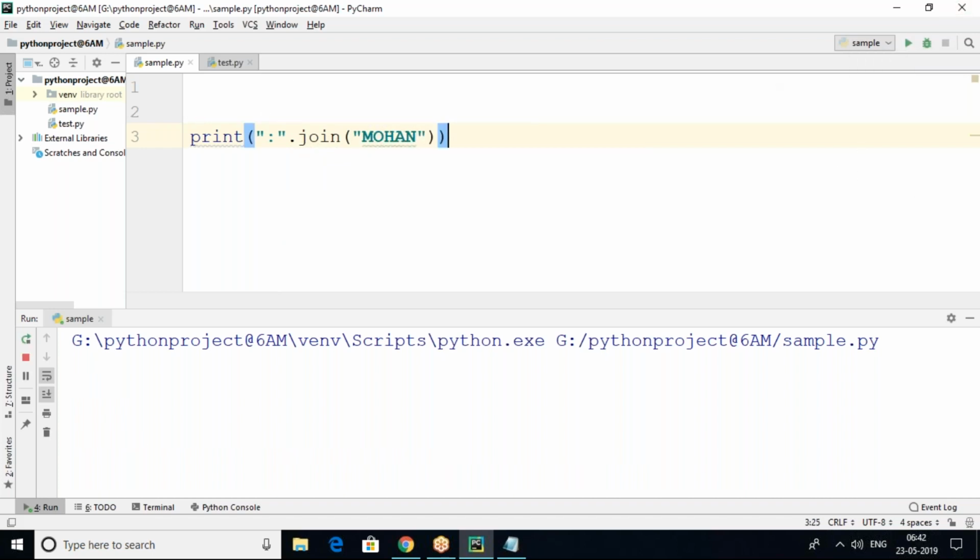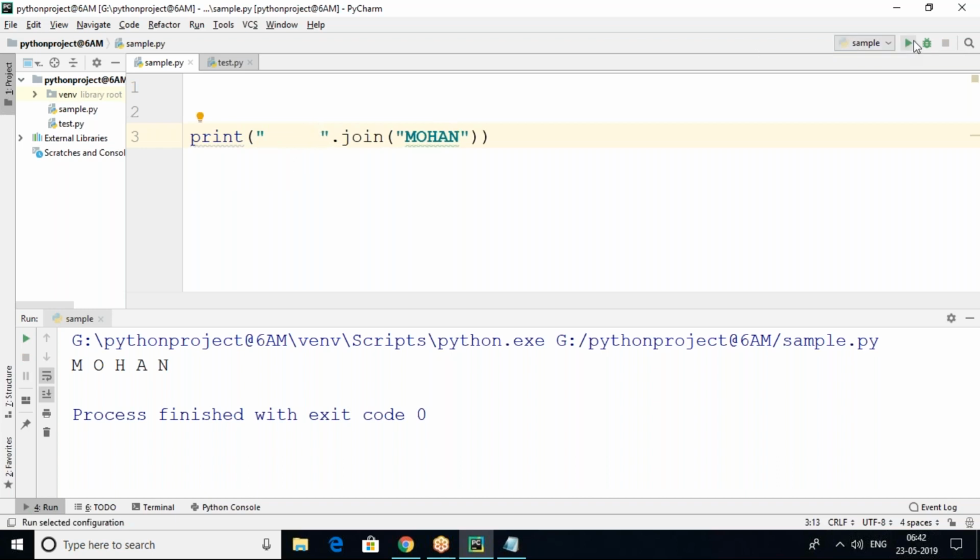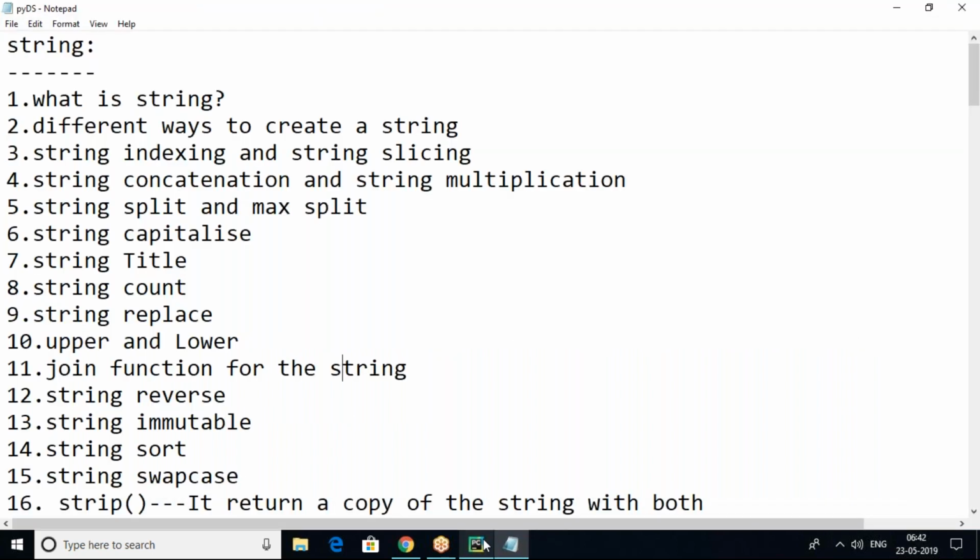For every character I want to use a colon after it. Not only colon, if you want to join some space, you can use that. However many spaces you want to join, that many spaces you can give. So the string can be like this. And you can use any symbol, a dollar symbol will be joined. So this is called join. For joining something to the string, we use the dot join function.